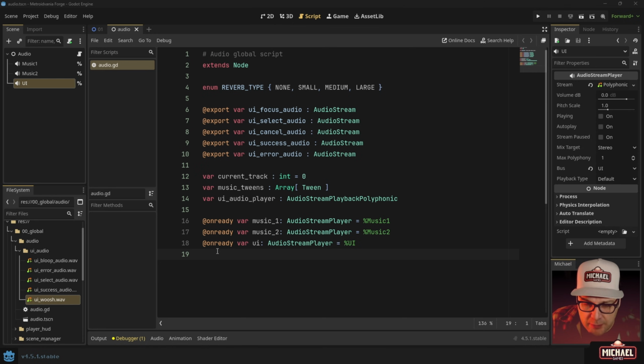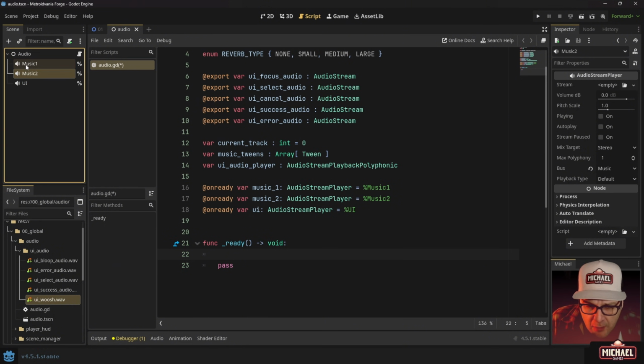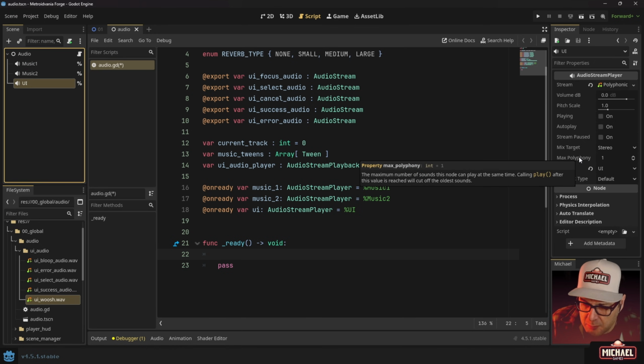What we're going to have to do here, let's go to create our ready function. The only thing we need to do in the ready function is actually set up our UI audio playback to work. Because what's unique about this one, and this is where we're going to get into this polyphonic thing a little bit, our audio stream players all have a polyphony value. Okay, but this max polyphony, if you look at the description, is the maximum number of sounds this node can play at the same time. The thing is, this will only work for a single audio stream.